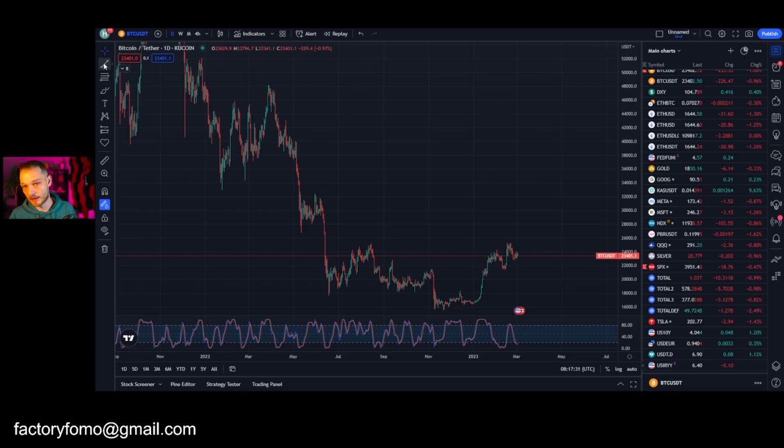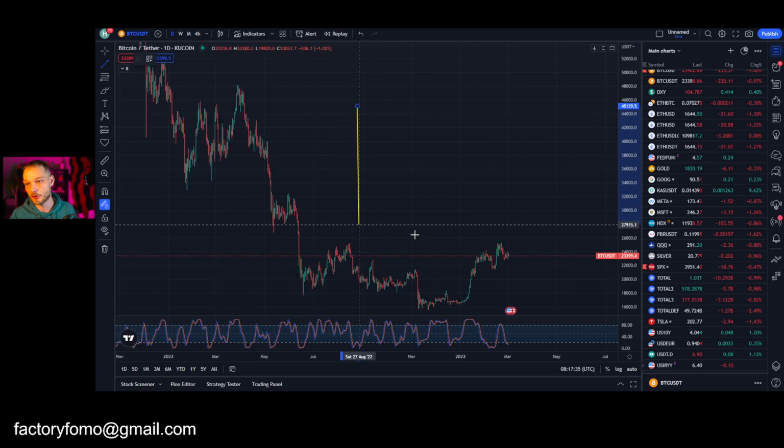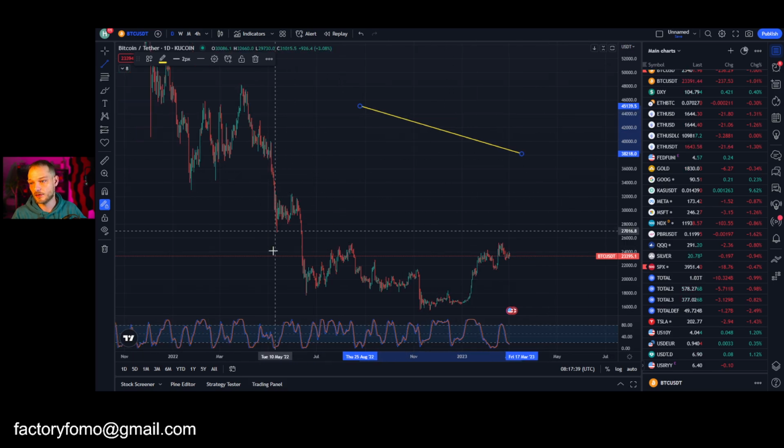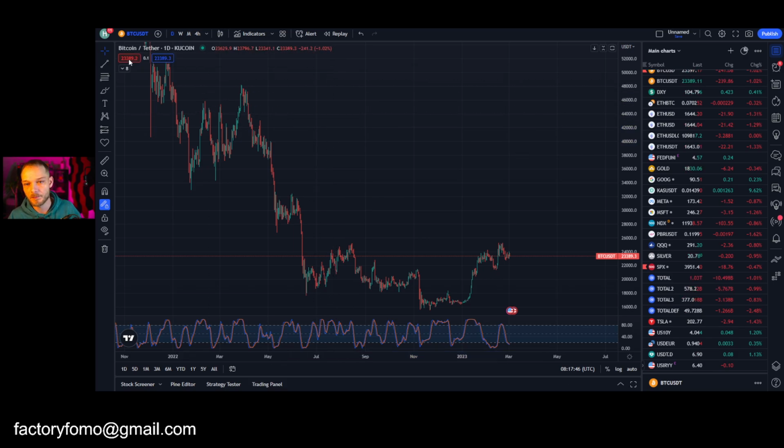So here you have your trend line. If you use this one, this diagonal, you can draw your trend line. You can click your mouse, then draw it over the screen, and you can click to let it go. And you can delete it as well with your delete button or whatever.